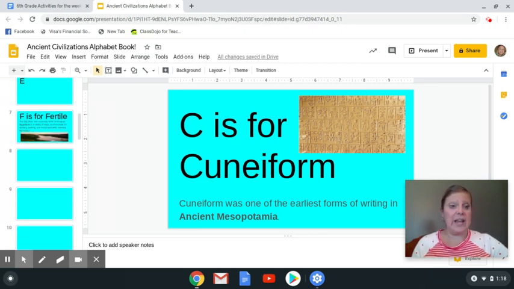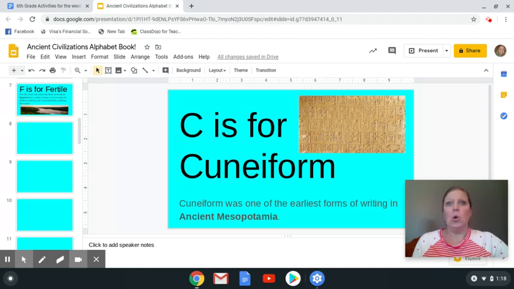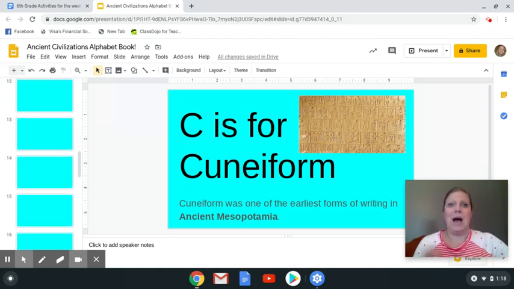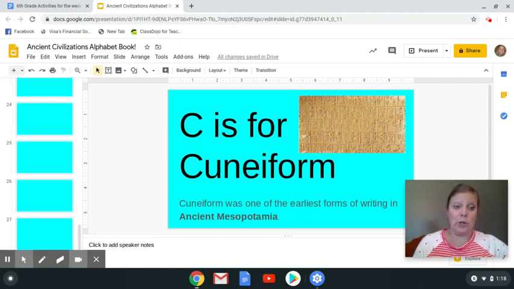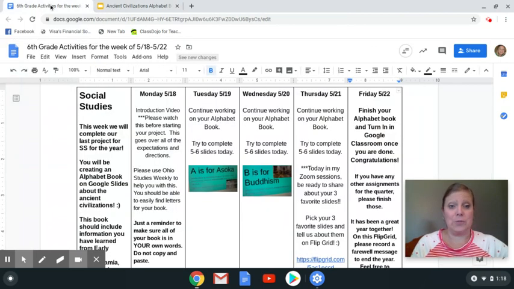You don't have to go in any order. If you kind of think, ooh, I know what I want my W to be. Great. Go ahead and complete your W slide. So you do not have to go in any certain order. Our goal is, though, by the end of the week, that you will be done. So at the end, total, you should have 27 slides. That's for your 26 letters and a title page.